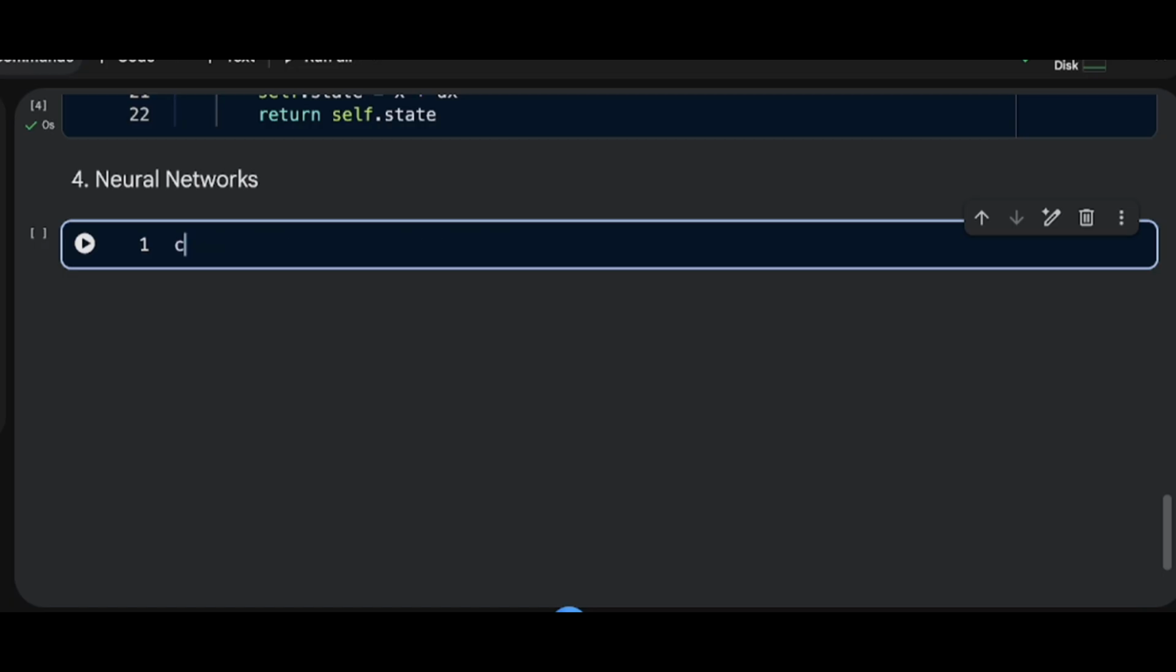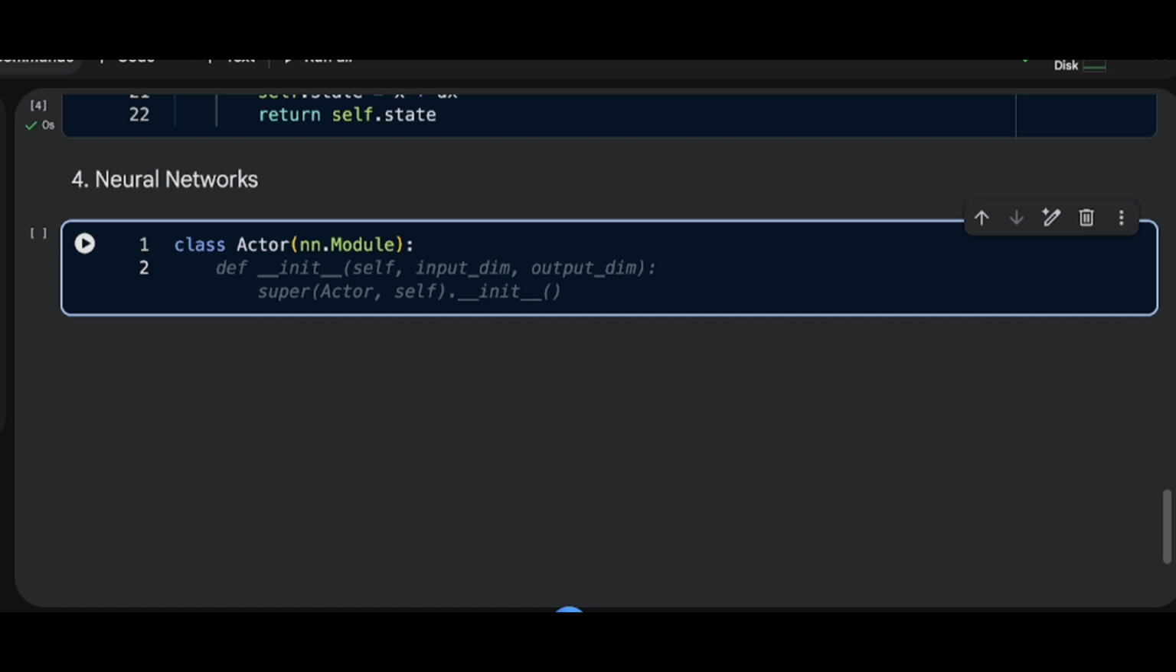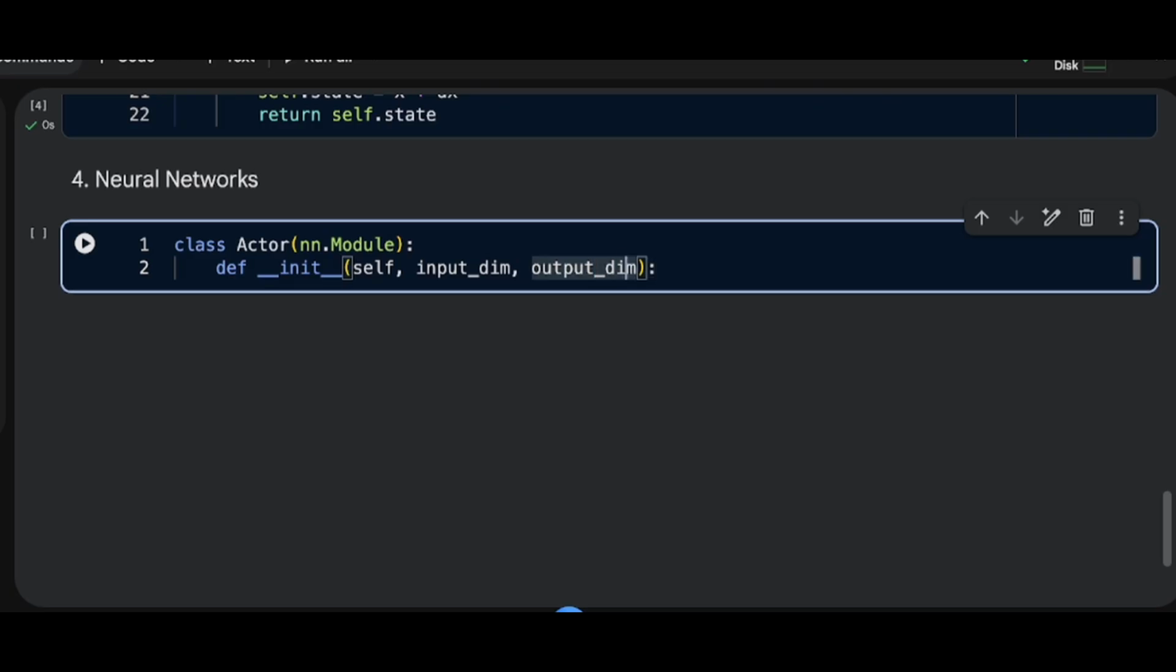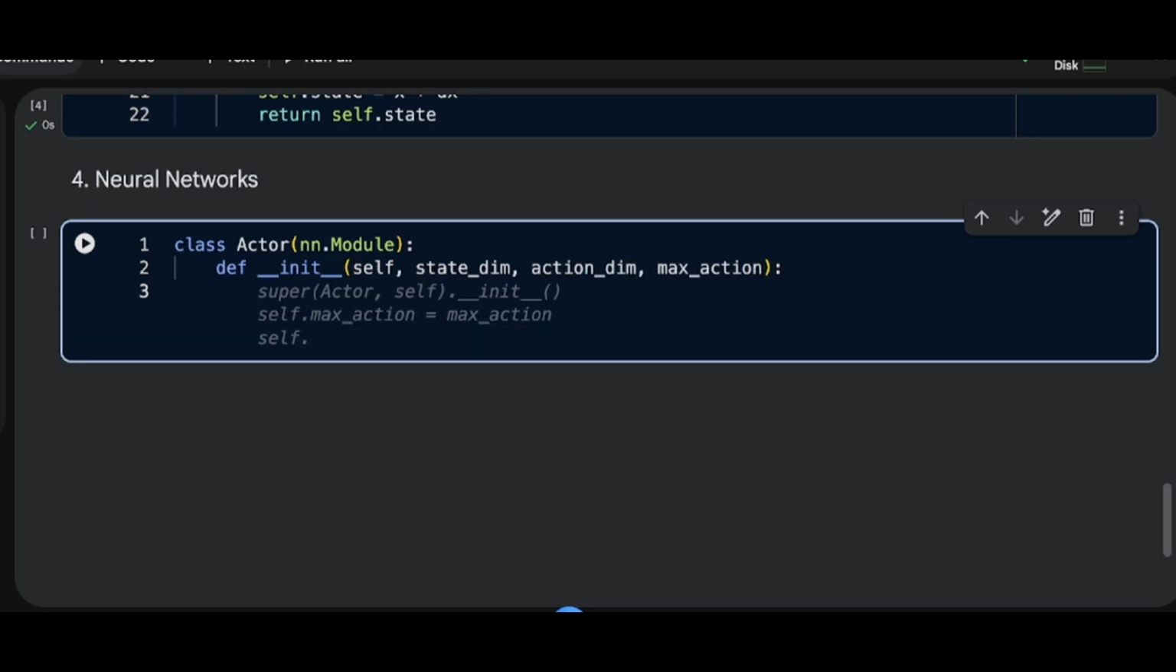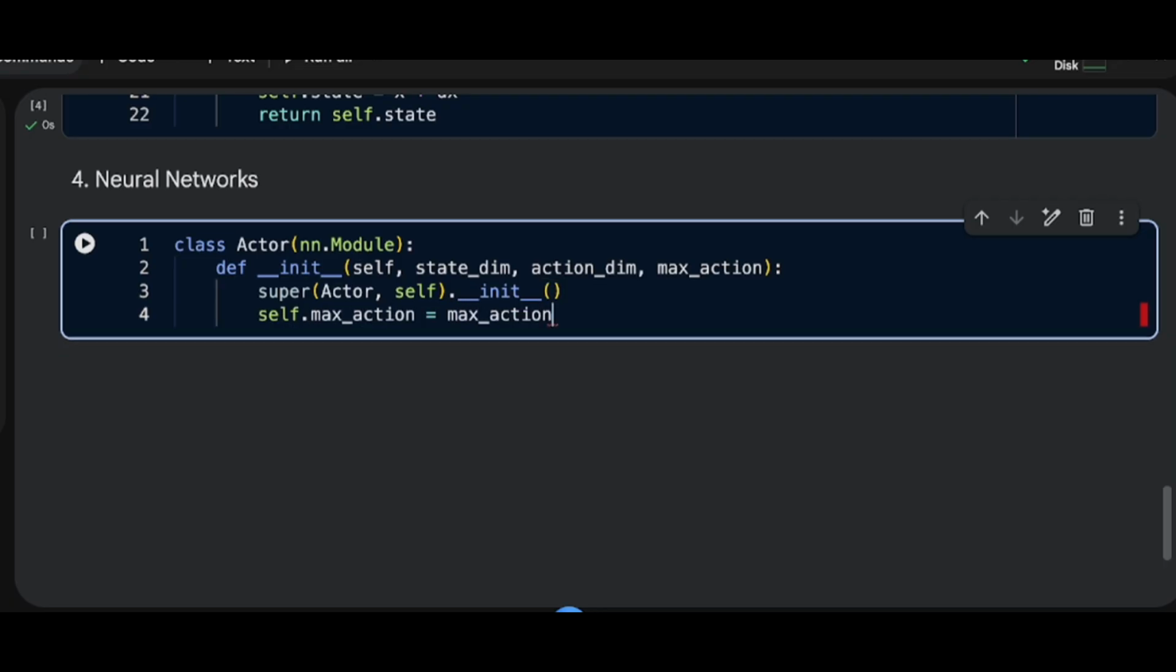So the first one is the actor, which inherits the nn.Module as a base class. We define the constructor, which takes the state dim and the action dim, also the max action. So we call the base class constructor first, then initialize the parameters, basically the layers.